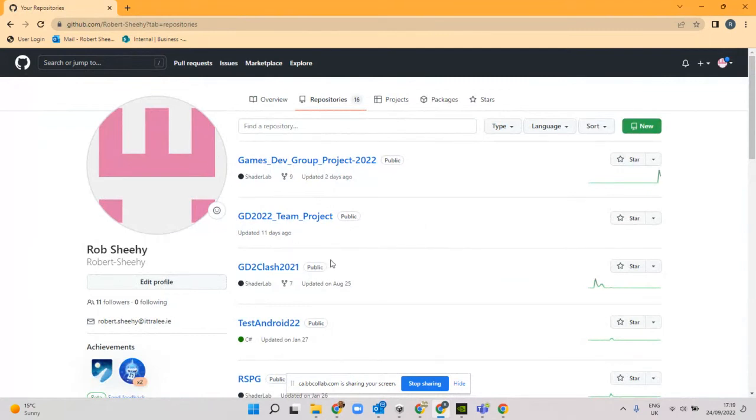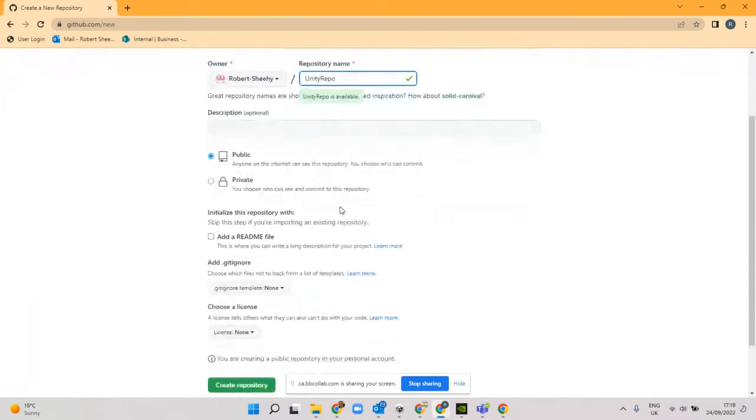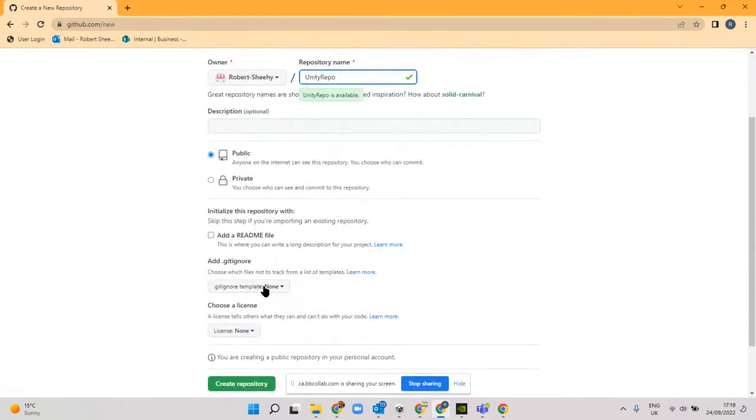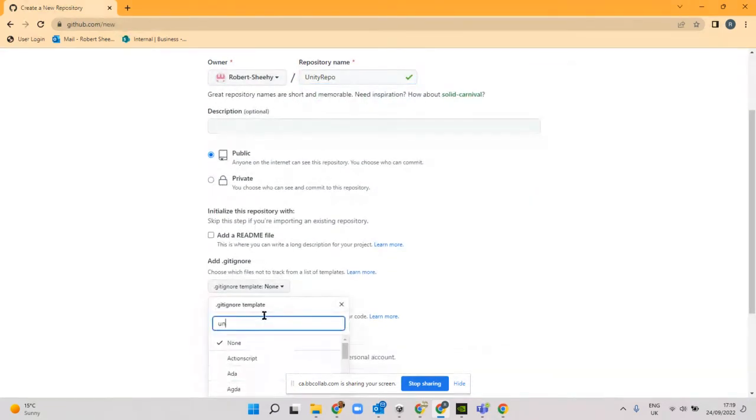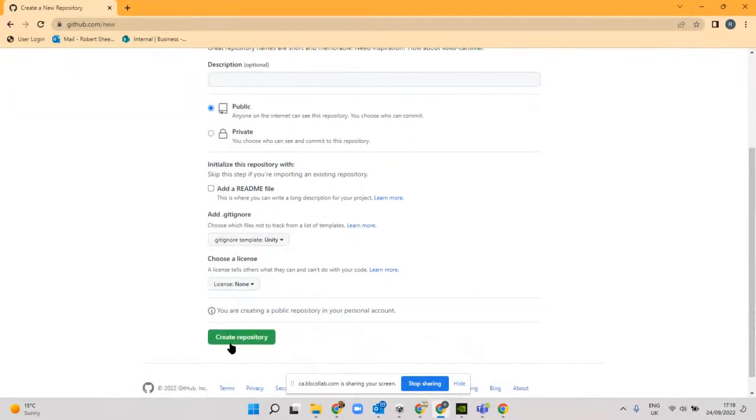So the first thing we do is we create a new repository and we give it a name, Unity repo. Now, obviously, it'll be a different name. Make sure it's public, and we just choose the Unity gitignore. Okay, again, to understand what's happening with these, you might want to look at the longer version of this video. So we create the repository.